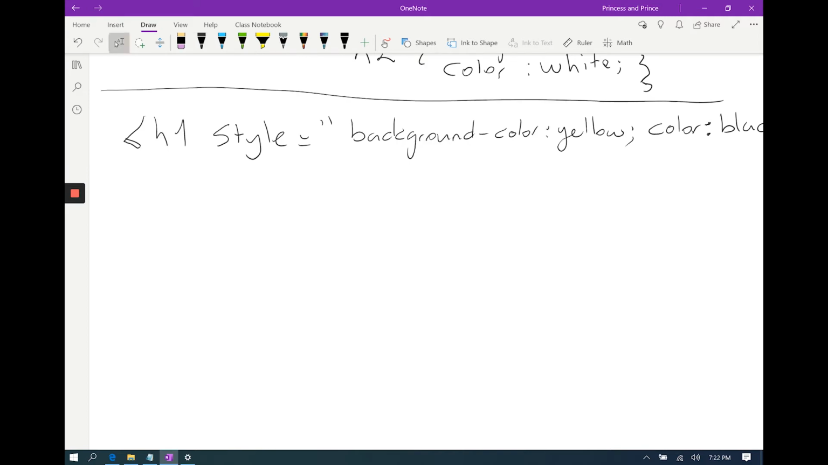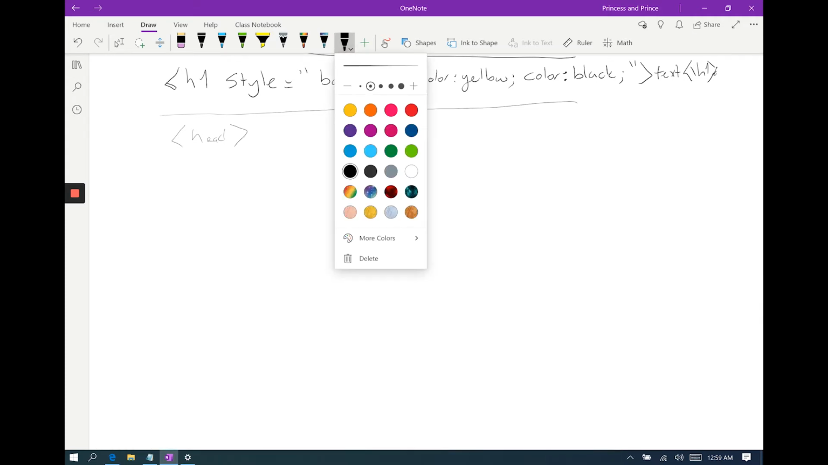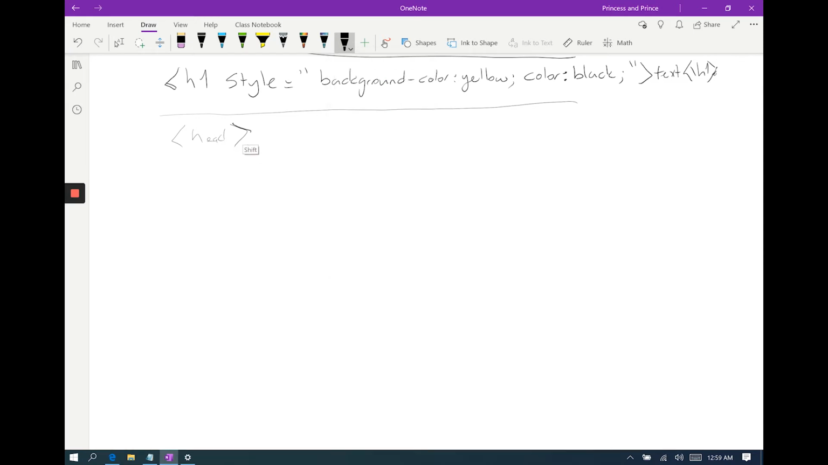Second type of style was the header part inside the HTML file. How was it? Inside the head part, we have a style tag, right?